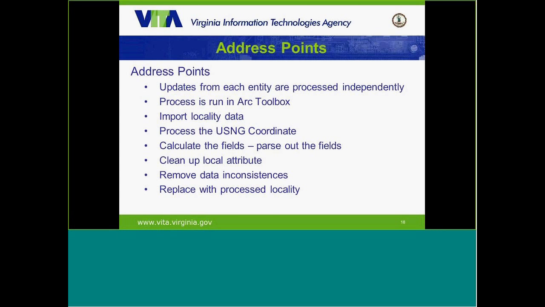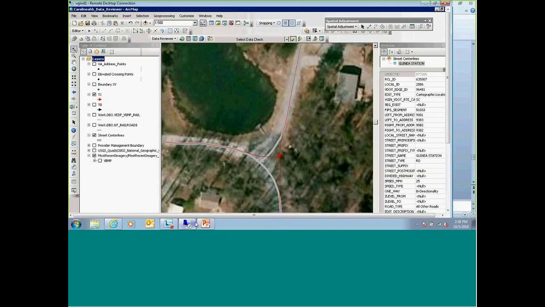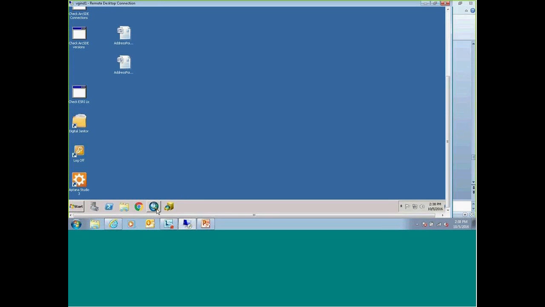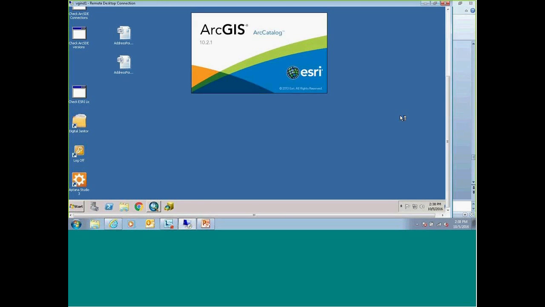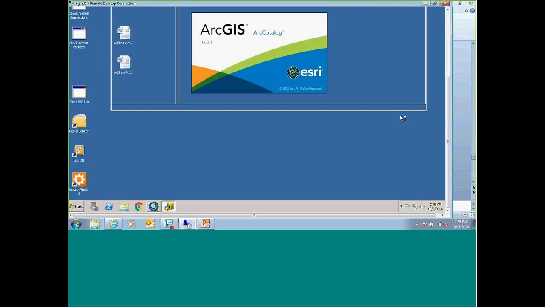I'll go back to the demo. I was going to show you how we do that, because it's actually pretty interesting. It's all basically done in our catalog. Penny Brevard created all of these tools that we can use to incorporate the address points.